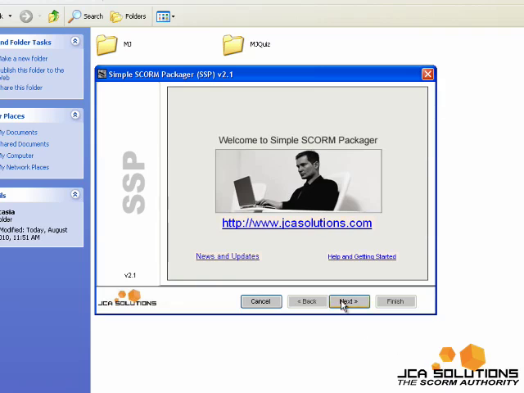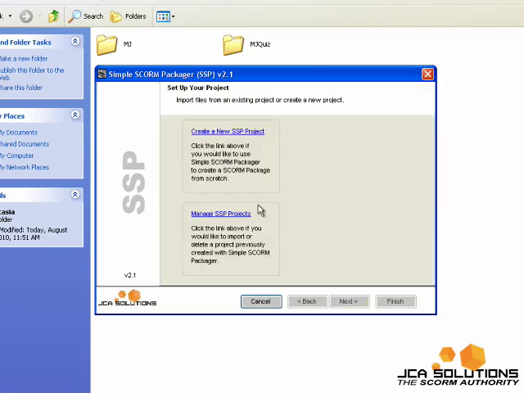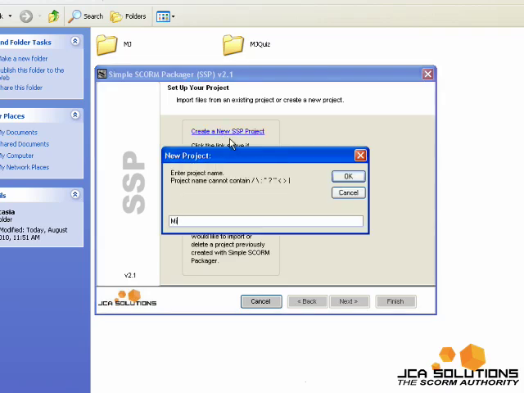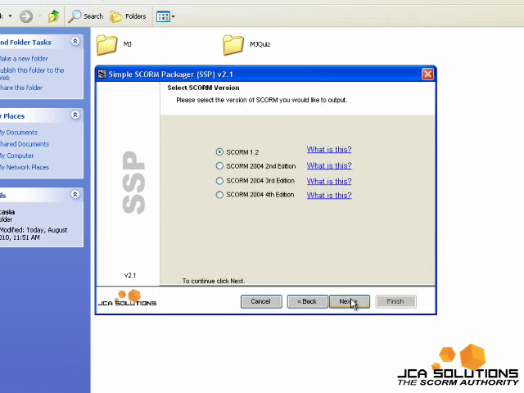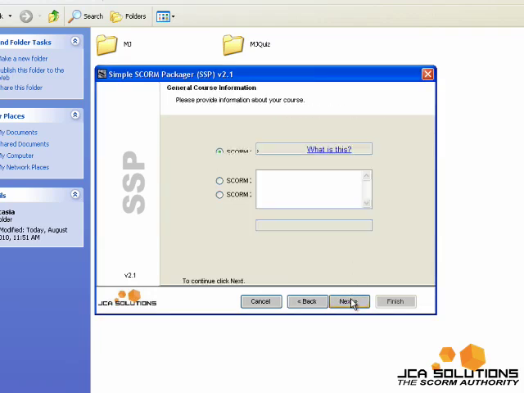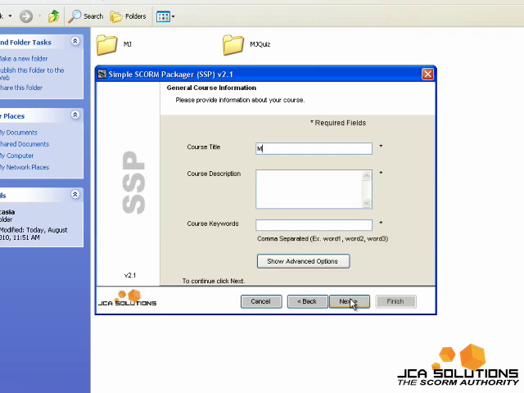Now that I've published my presentation and my quiz, I need to combine the two into a single course using Simple SCORM Packager. First, I just need to create a new project and give it a name. Again, this will be for SCORM 1.2. On this screen, I'm just giving my course a title, a description, and several keywords.